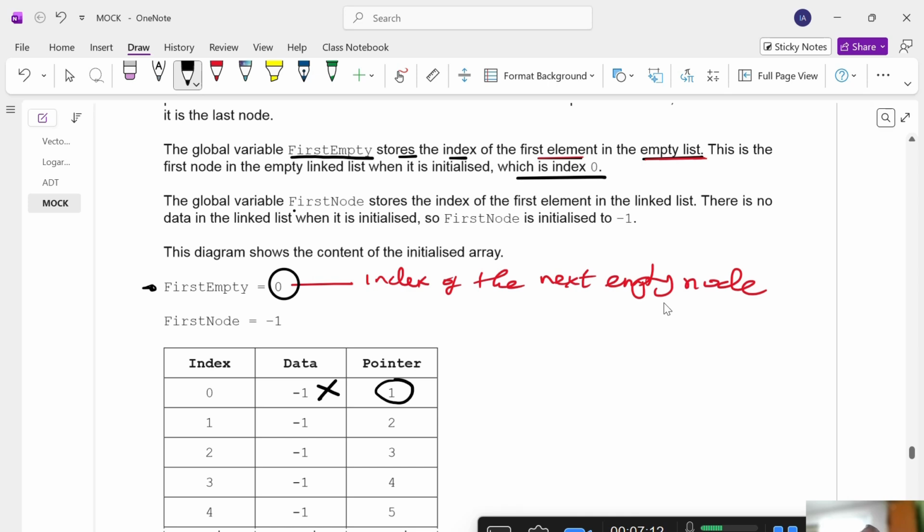Now, the next one says, initialize to 0, like we have seen here. The global variable first node stores the index of the first element in the linked list. For now, there is no element in the linked list because everything is empty. There is no data in the linked list. So first node is initialized to -1 because there is no data. So if I add 5 here, that means first node is equal to 0, because first node stores the index of the first element in the linked list. I hope this is well understood.